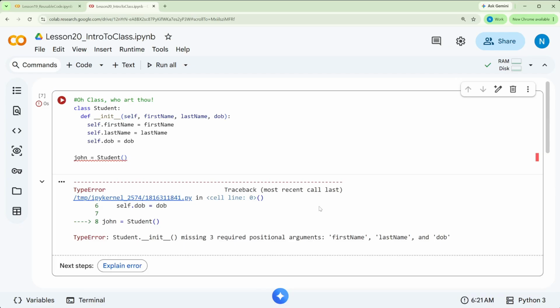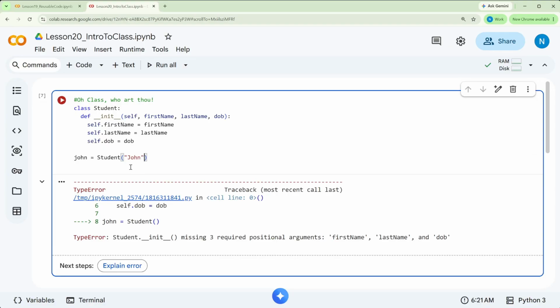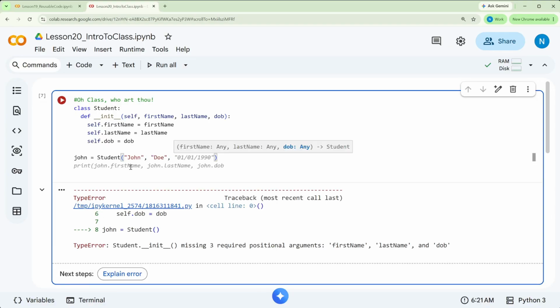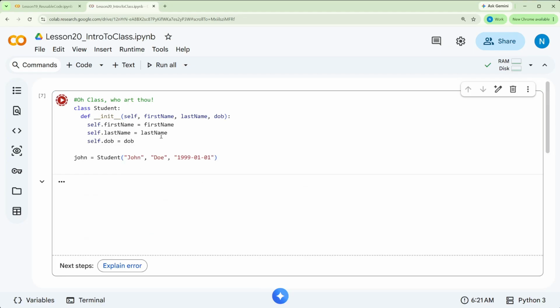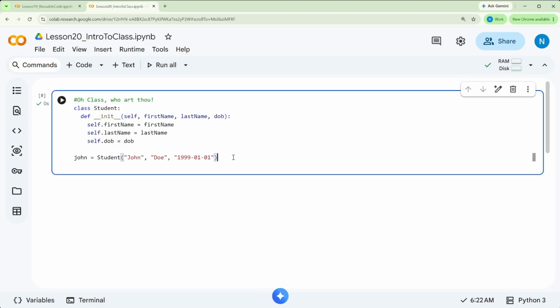It says missing arguments. That means Python is saying that you told me that to initialize a student, I need information, but you did not provide it, so provide me some. So you provide information, and now we will provide date of birth as a string, which is in year, month, day form. And now let's try to run it. And now you can see everything looks great.